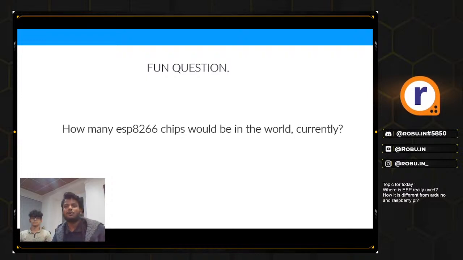So one question for all of you guys, make a guess. How many ESP8266 chips would be in the world currently? There is no official data. Like I said, Arduino just posted their data about Arduino Unos. They sold 10 million. But what do you think? How many ESP8266 chips would be in the world currently? There is no official data by ESP. Just make a guess in the chat section. And that's it.